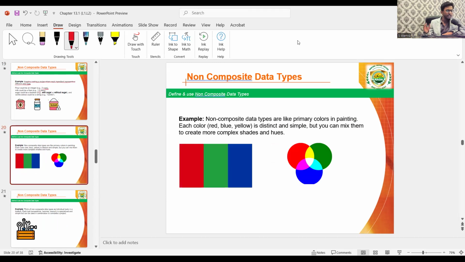Other than that, I have another example. Non-composite data types are like primary colors in a painting. For example, you can name them: red, green, blue, and yellow. They are quite distinct and really simple, but you can mix them to create more complex shades and more saturations. That means you cannot break down a single shade of color into more areas, but you can combine them together to make the object. These are simple areas that cannot be broken down.